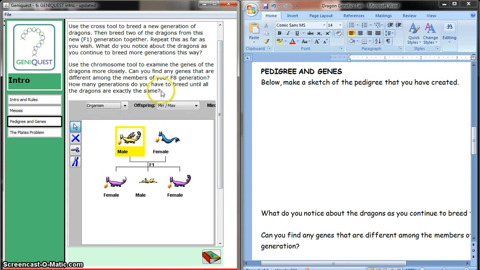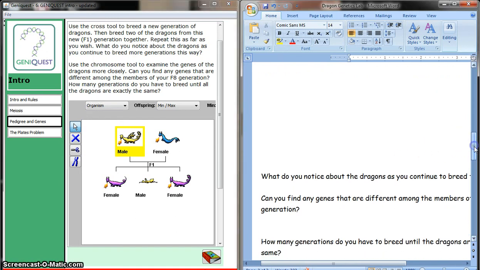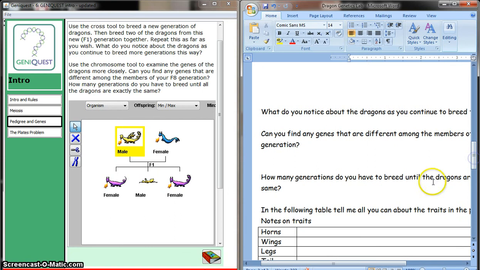And then once you have that completed, make a sketch of the pedigree that you have created here. The sketch does not have to be exactly like it is here. You can draw stick dragons. I'm not looking for artistic masterpieces here. I just want to see that you've completed the assignment, okay? And once you've completed that, then I want you to answer the questions below here, okay?